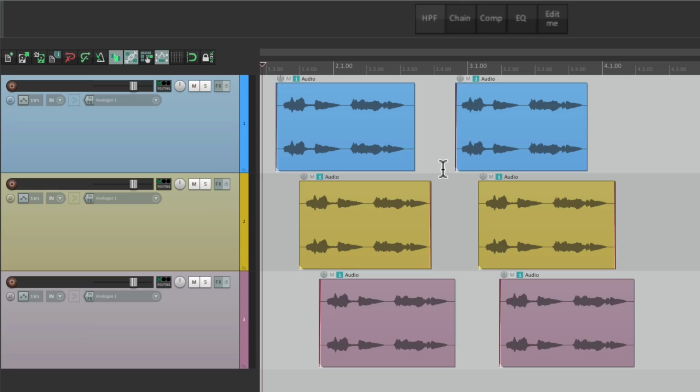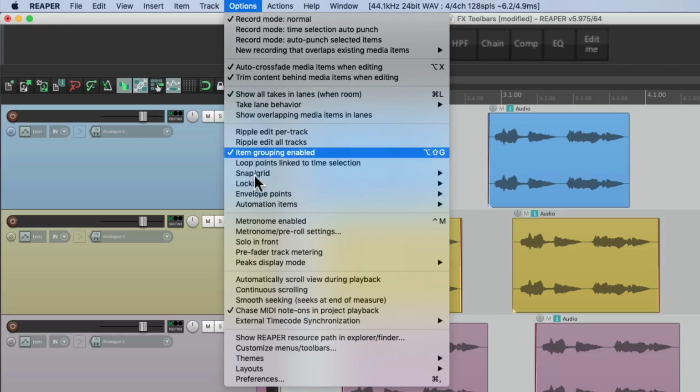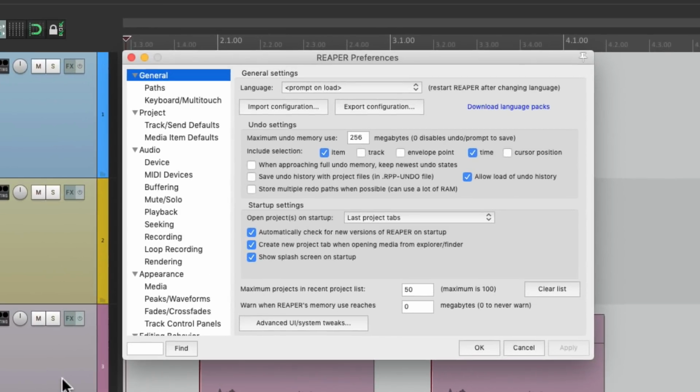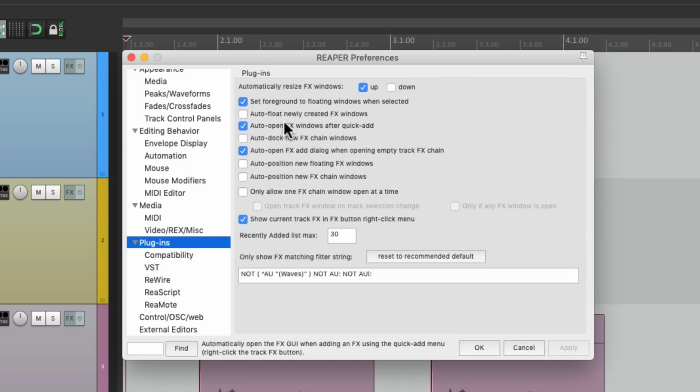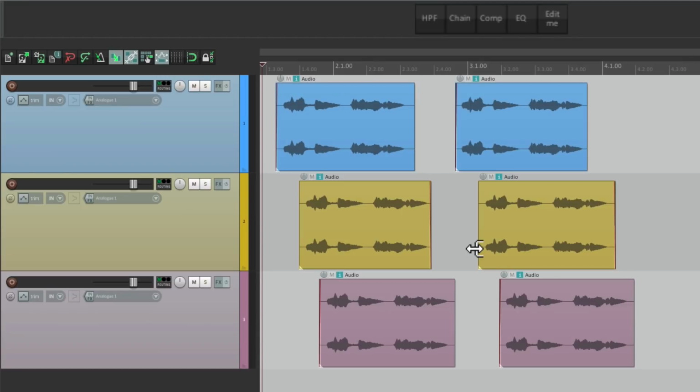Now, if we don't want the effect window to open up each time, but we still want to insert it on our tracks or the items, we could change a preference. Let's go to our preferences. Let's scroll down to our plugins and turn off auto open effects windows after quick add. And with this off, it's still going to add those effects, but it's not going to open the effects window.